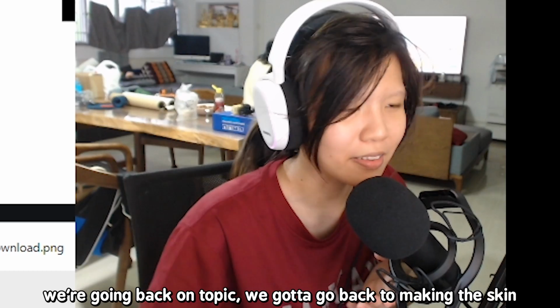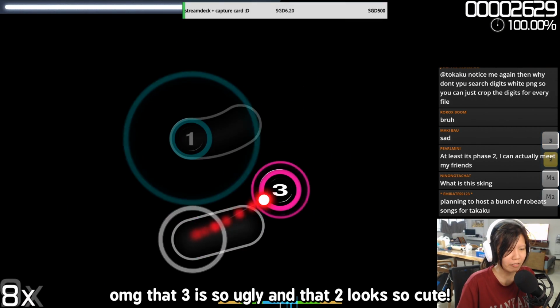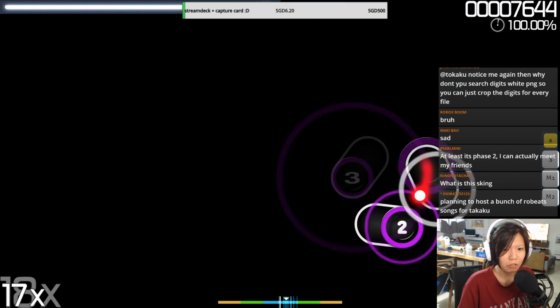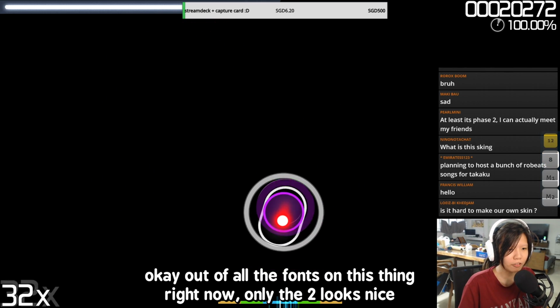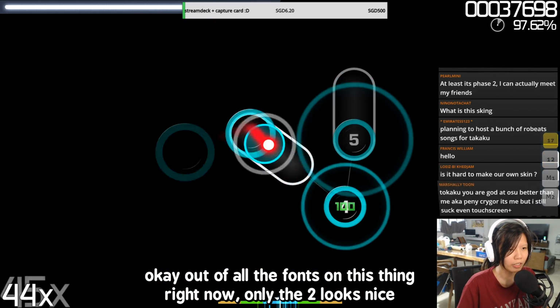We gotta go back to making the skin. Oh my god, that 3 is so ugly. And that 2 looks so cute. Okay, out of all the fonts on this thing right now, only the 2 looks nice.